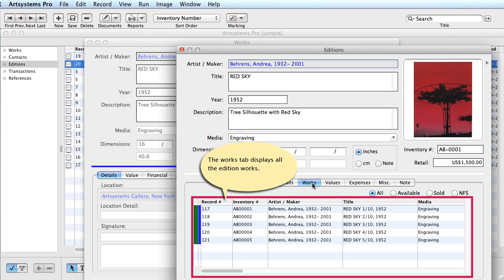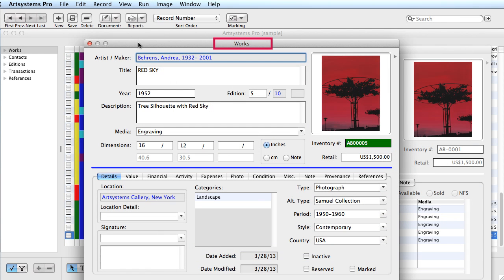Next, I'll go back to the Works module and create an invoice for one of these edition works, then show you how the edition record updates the availability status of the edition inventory. We are on a work record now, and I will click the Activity tab to begin the process of creating an invoice for this work.